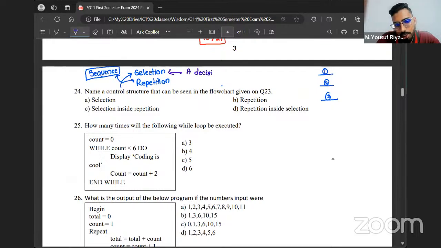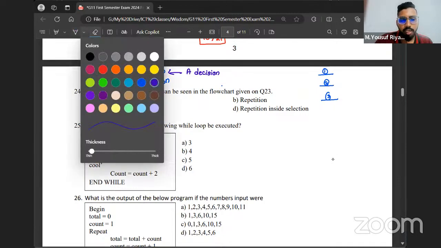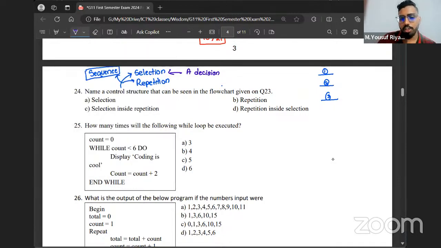A decision has to be made. So based on the decision, you have to make a choice. So basically, it's the same thing. No? A decision has to be made, and you will be getting a choice, right? So it's something like this.